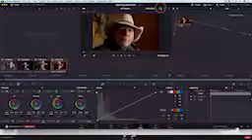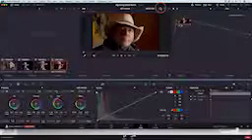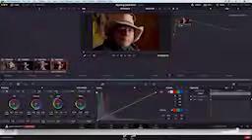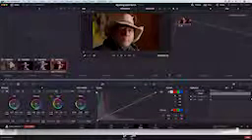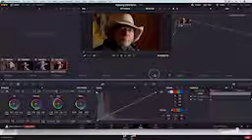Let's go into gamma. No, actually, let's go into gain. See how his hat, the brightest part of his hat, way over here on the right, see how that looks a little bit too yellow? I think it should be a little bit more white, right?